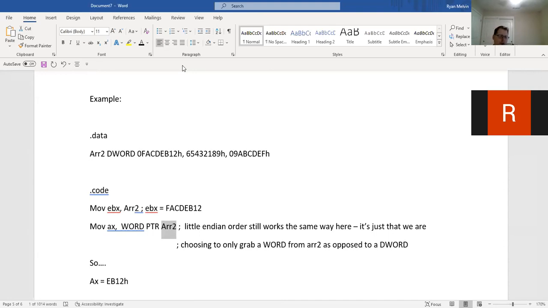Now it goes the other direction as well, though, meaning that we can also use, for example, an array of bytes to maybe form a DWORD, right? Because if you have an array of 4 bytes, then using the PTR operator, you could grab those 4 bytes together to form a DWORD. Or if you have 2 words, you can grab those together to form a DWORD, or 2 bytes to form a word, and so on and so forth.